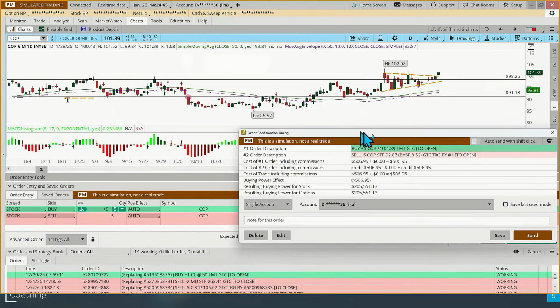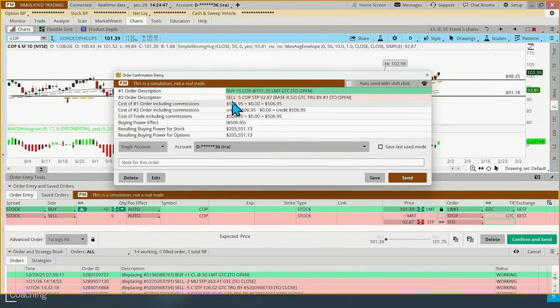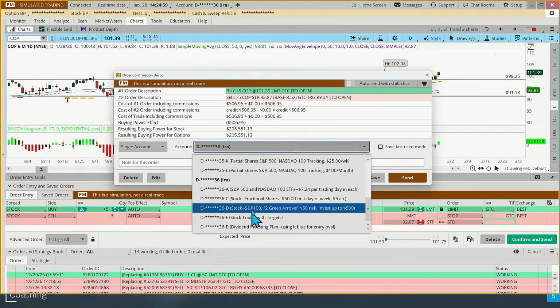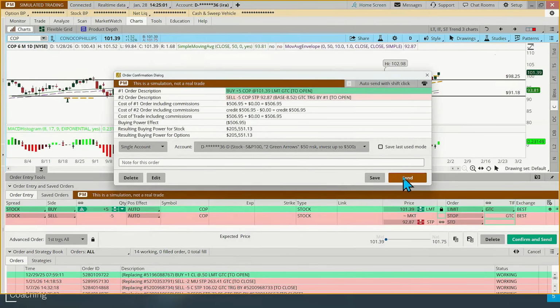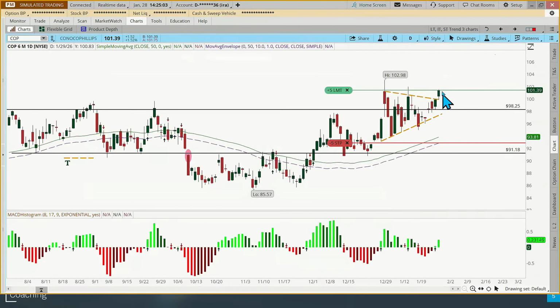Hit confirm and send, and make sure this is pretty close to 500 on our buying power. We know it's a stop order, not guaranteed to get filled at 92.87. That's just going to trigger our sell order, and that could be filled significantly lower. We put it in our group and send that order off, and now I've got a working order for tomorrow. If the stock gaps up, it'll have to pull back down a little bit to fill that. Okay, so that's COP.